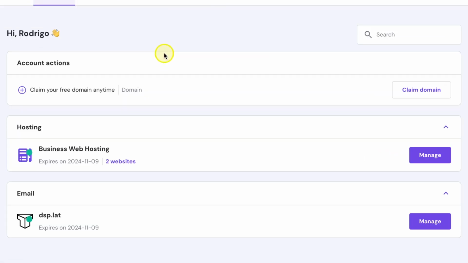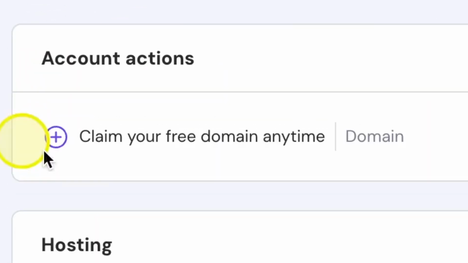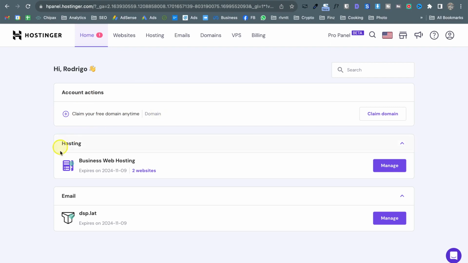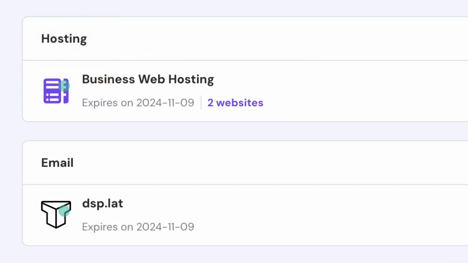So anyways, once you have logged into your account, you will find this home page with access to different parts of the dashboard. Here I can claim a free domain with my new plan. I get access to the hosting settings. You can have more than one hosting service in your account. And if you have set up any email accounts, you will see them here.